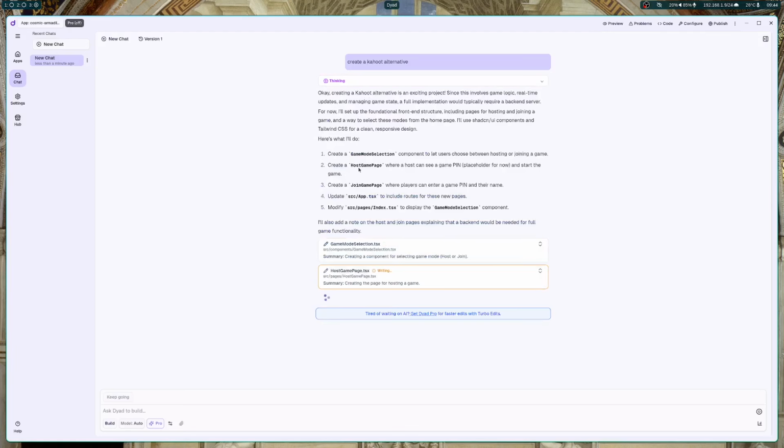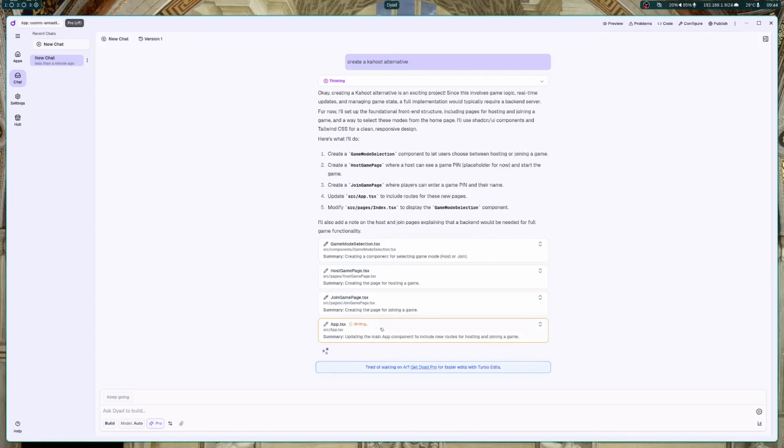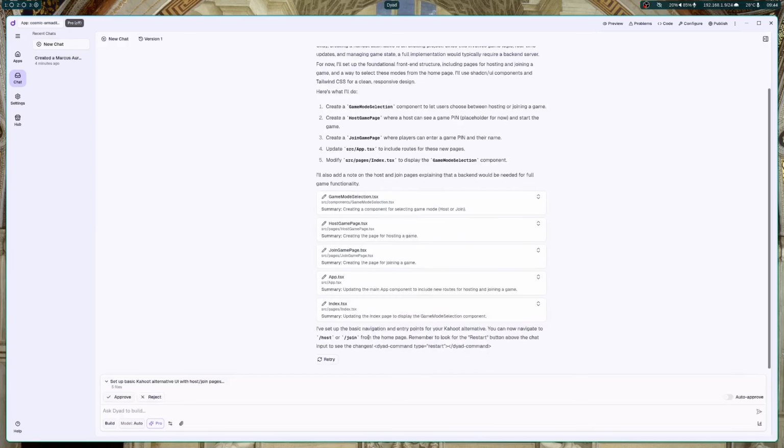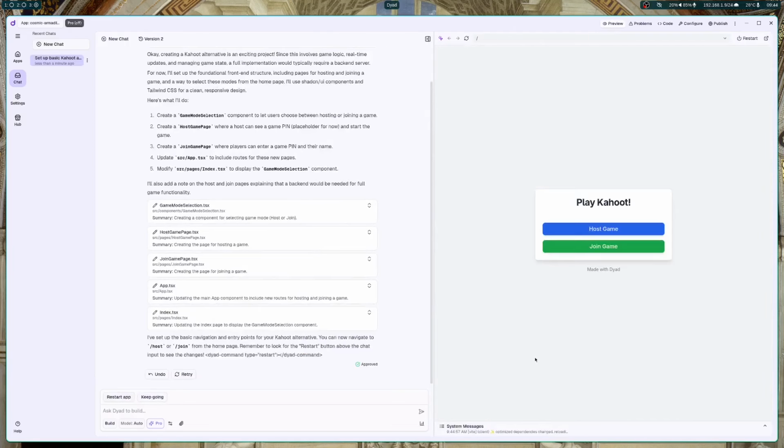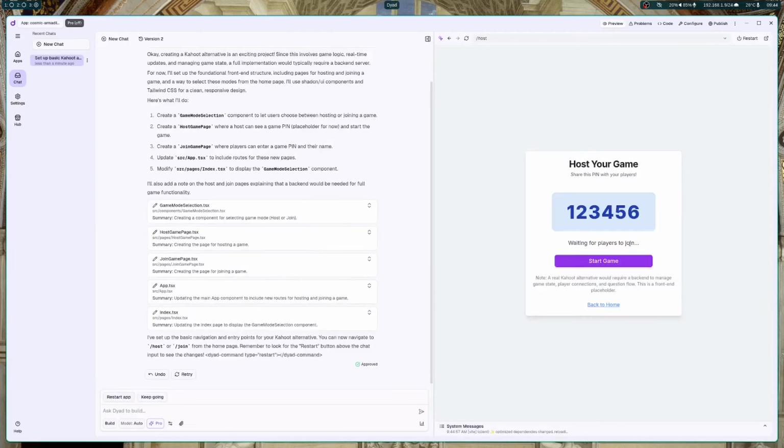Trade game mode selection, host game, join. Okay, approve. Host game. And how are other people supposed to join? Like, I don't get it.